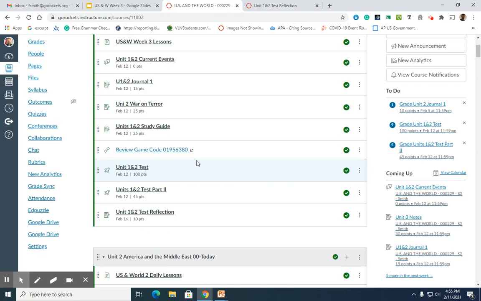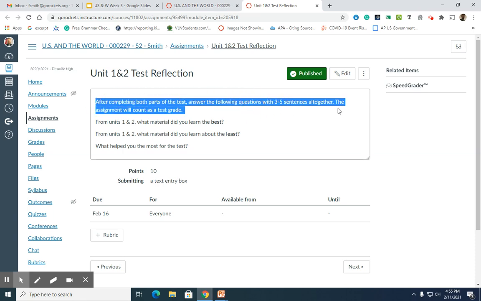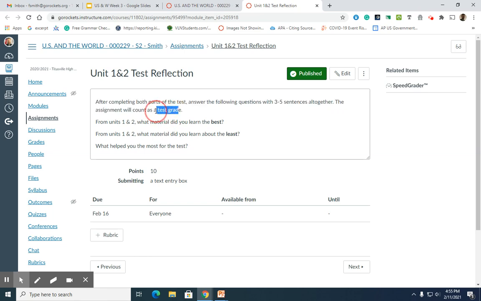Last assignment, and you can take until Tuesday to do this, because remember, you can take this part of the test up to twice. So by Tuesday, the Unit 1 and 2 test reflection, and that is just a prompt, and you would just type in a text box once you click submit. After completing both parts of the test, answer the following questions with 3 to 5 sentences altogether. The assignment will count as a test grade.